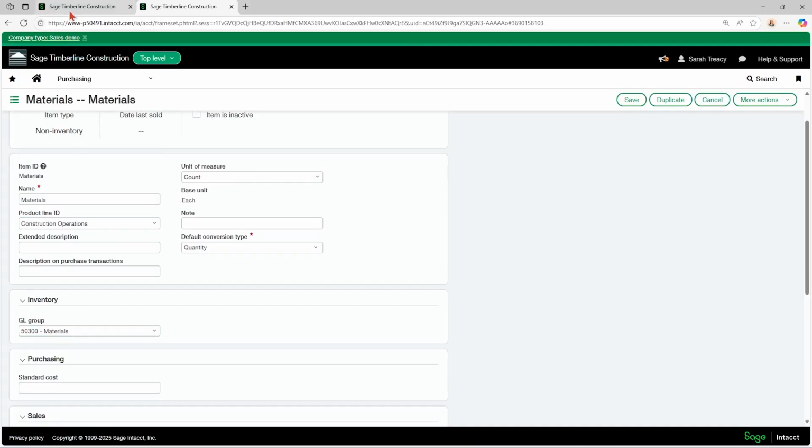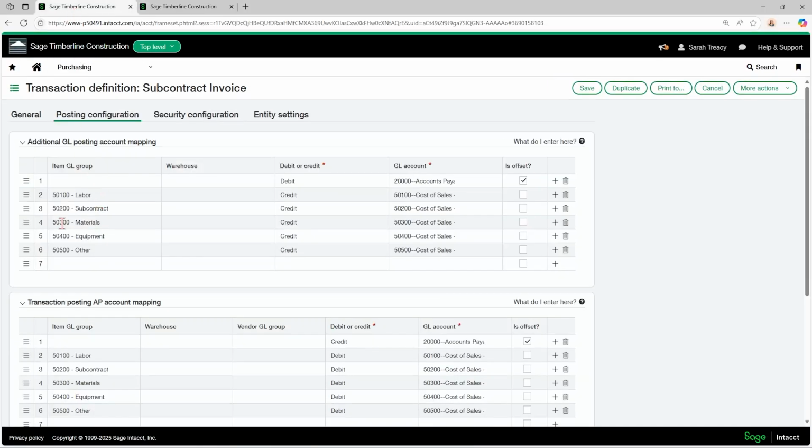Then on my transaction definition, I'm saying anytime an item that is part of item GL group materials is used, this is the GL account that I want that to go to. So materials, cost of sales, materials. This is really just a brief overview just to remind you. I know you've gone over this already, but here is where you link to your GL account. Items are linked to an item GL group, and then the item GL group is put in on the posting configuration. This is where you tell the system, this is the GL account that I want to hit whenever I'm using items that are part of that GL group.